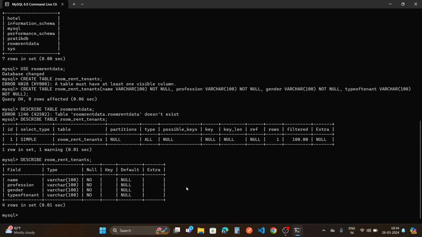Okay, so basically, sorry guys, I have made one mistake here with describe table. If you want to see the table details, don't write describe table. Only write describe room rent tenants. Use the describe keyword and just write the table name here and it will show the table. As you can see here, I have defined the data over here: name, profession, gender.